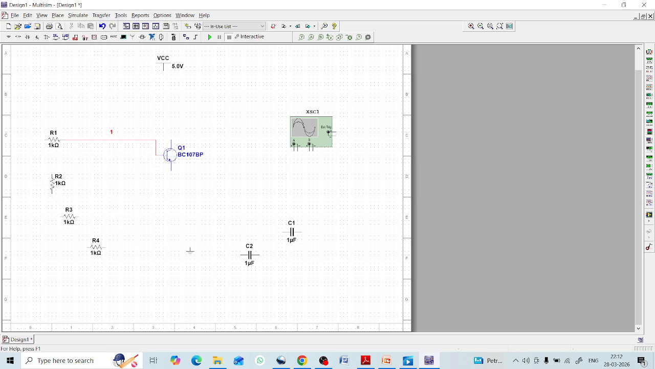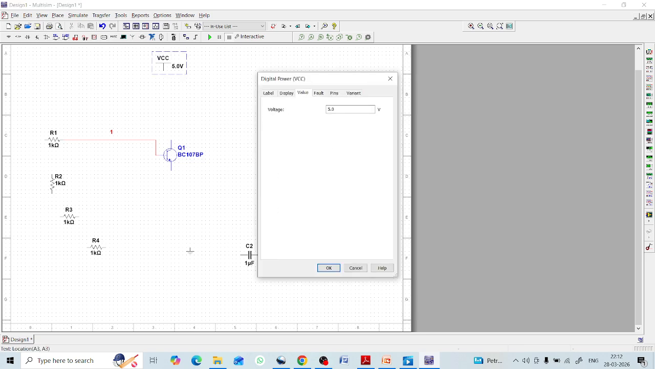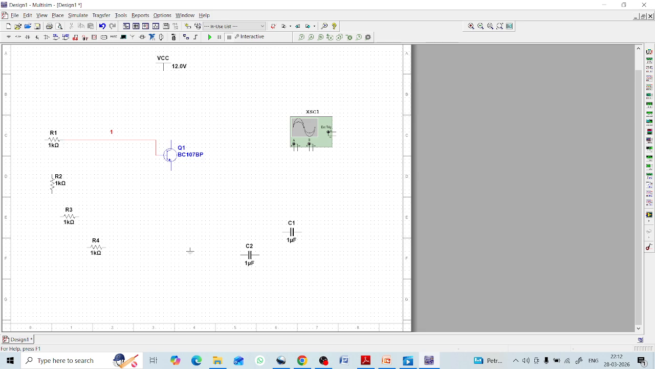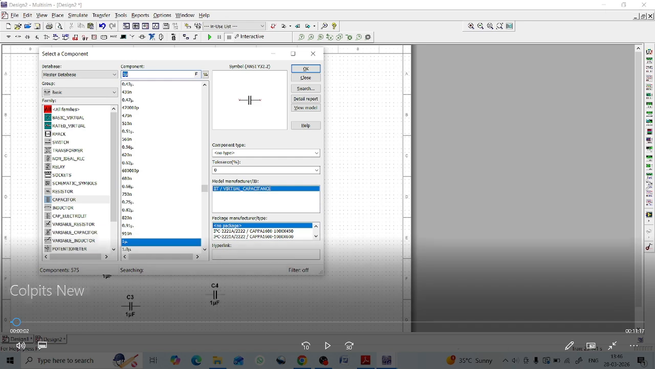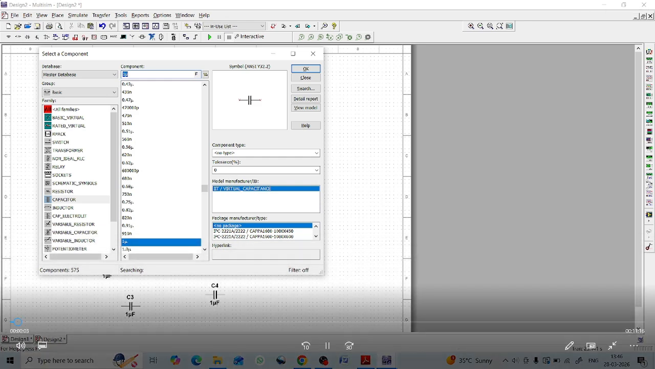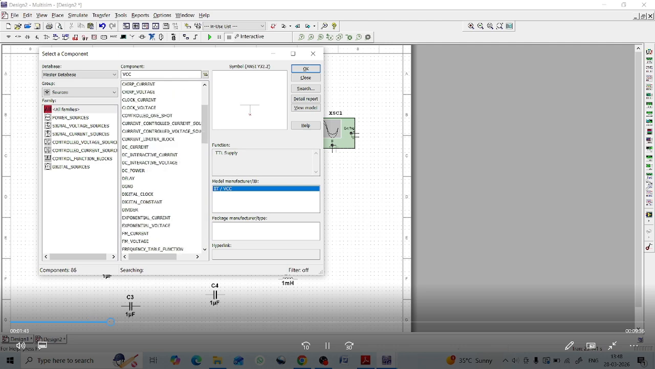If you want to change a value, for example, double click on this. Instead of 5 volts, I need to give 12 volts, and click on OK. Like this, if you want to change the connections, for example, I want to give the connection from here, just assume. If you don't want a connection, you can click on that, and the delete option is there. Everything is there. Like this, all the components need to be taken. So now we need to give the connections.